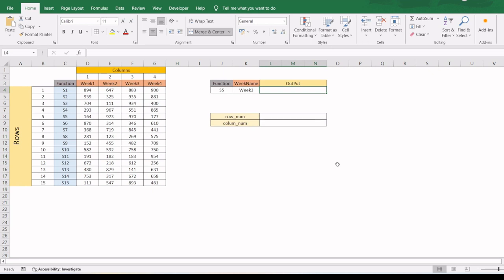Hello everyone. In this example, we will see how we can utilize the match function within the index function. So first I want to see the sales generated by S5 function in week 3.